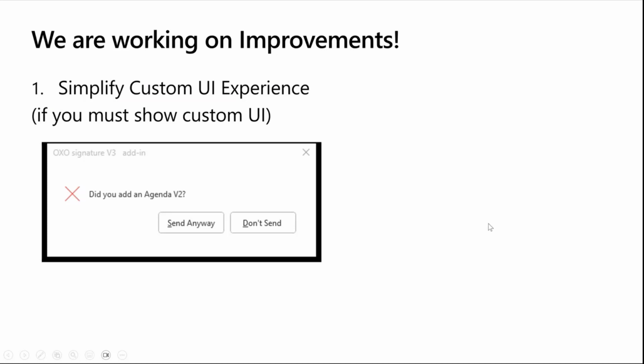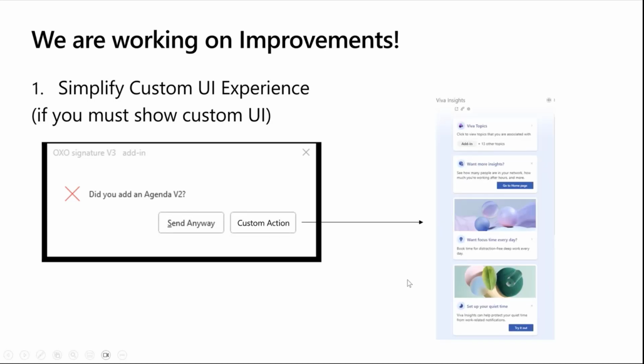Here are the improvements that we are working on to simplify the custom UI experience. So basically what you have today, when you block the send of an email, is a dialogue like this. You only have send anyway or don't send. So basically what we're going to be doing is allowing you to programmatically add an action right here.